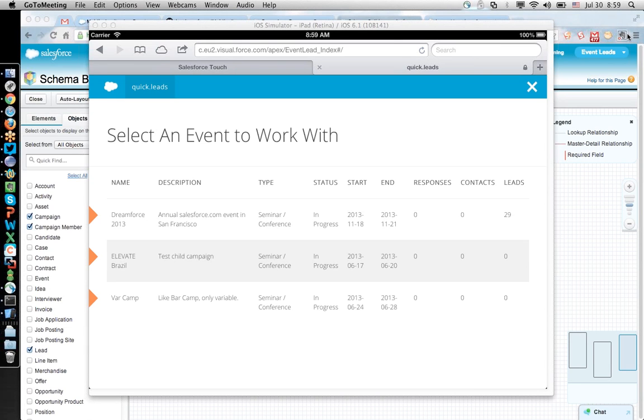This is my HTML5 application for the mobile application gallery launch that's happening this week. It's called Quick Leads, and Quick Leads is an app that uses the standard campaign and campaign hierarchy functionality in Salesforce.com to collect leads around a particular event, conference, or other sort of public meet and greet face-to-face with customers kind of scenario.